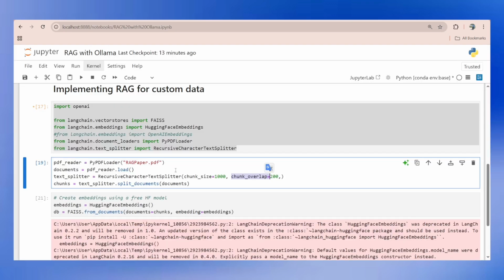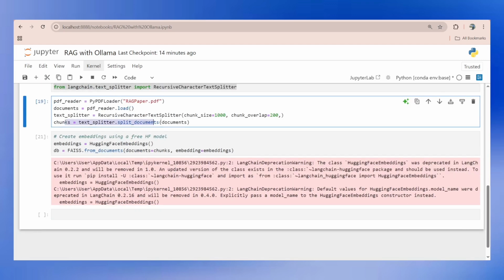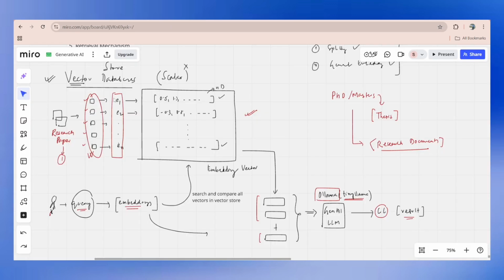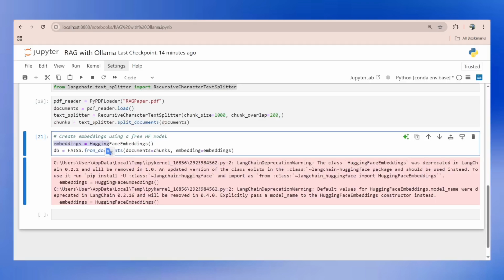Done. Here we are just splitting the document. That's it. And here is where we are creating the embeddings using some NLP embeddings, word2vec or any kind of thing. Here we are using a Hugging Face embedding. And then we are calling the Facebook AI Similarity Search from documents method, which basically means from these chunks, I'm just using the embeddings.